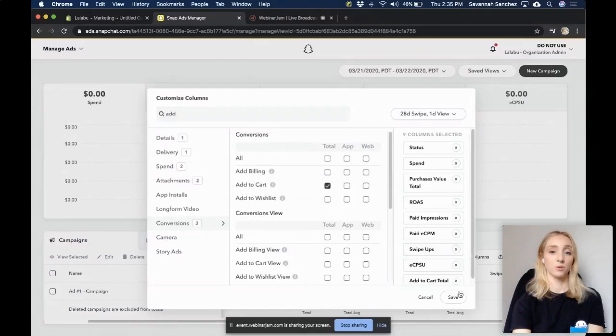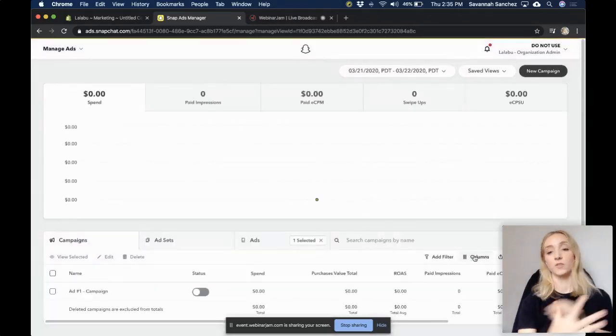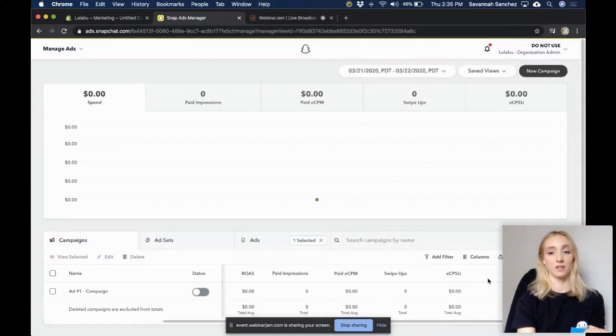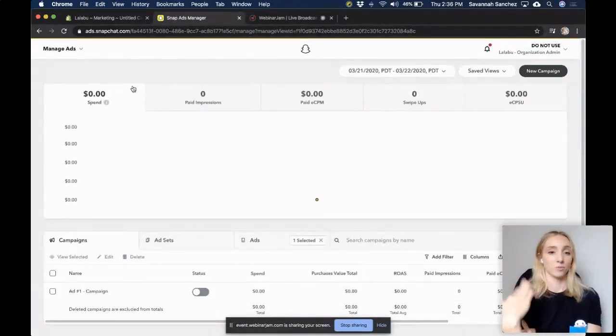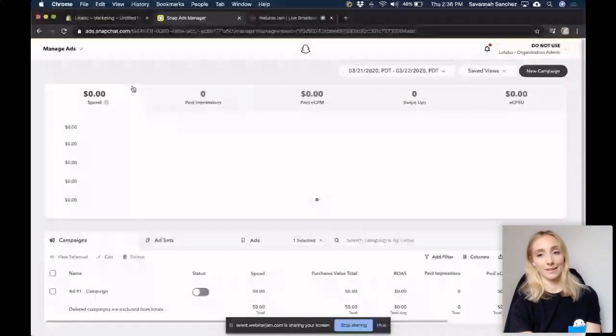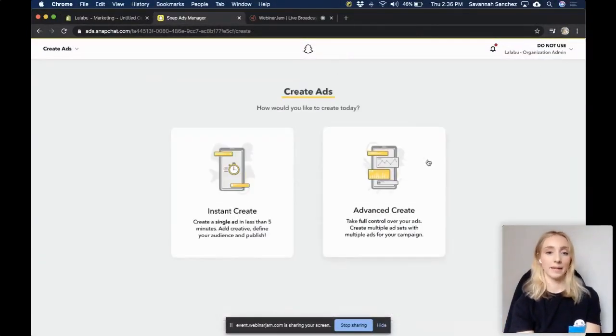I usually just do total. So you can really measure your metrics on both campaign, ad set, and the ad level. So if I want to make another campaign, let's just say I wanted a campaign that was for prospecting, but I also wanted a separate campaign for remarketing website visitors, you can simply click New Campaign.